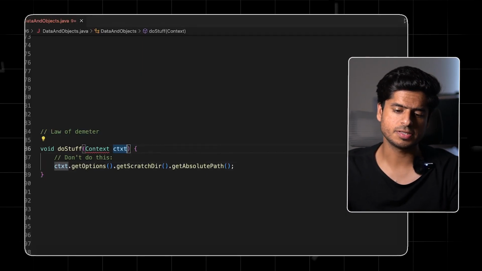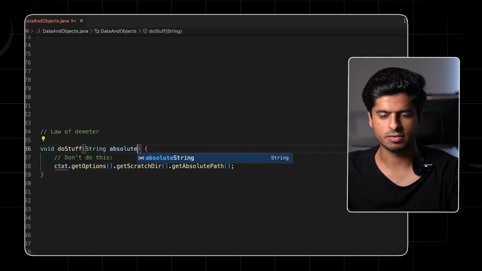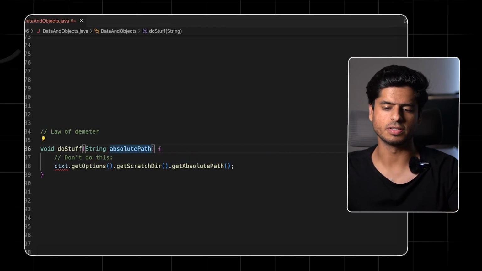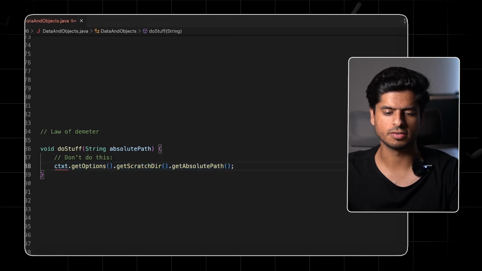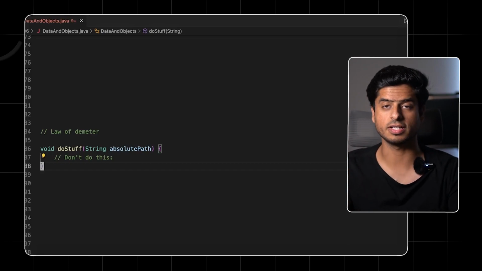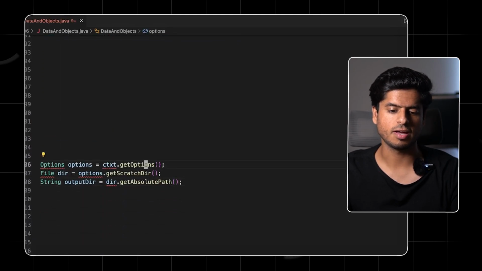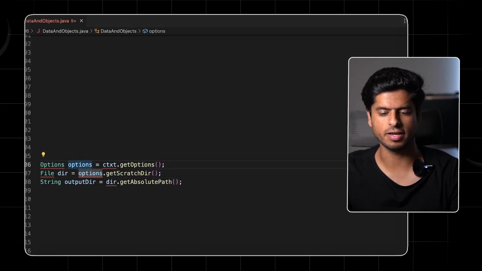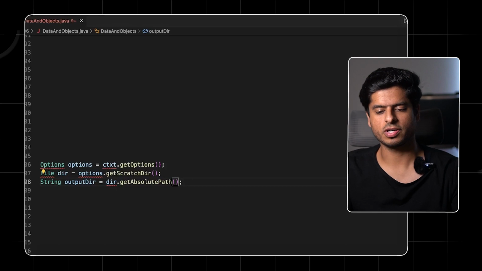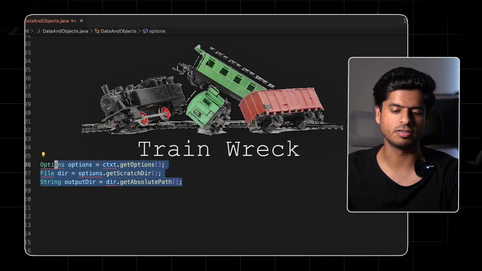Okay, so the next best thing that can be done here is you can just pass the absolute path directly, and let the caller figure out whatever needs to be done. And you simply get the path. That's how you're not depending on any other class. You just have a string, that's it, because that's what you needed. This original chain can also be broken down like this. You can call every method separately, then store the object, call it again, call it again. Now again, this is fine as long as these are simple data classes. And by the way, this kind of code is often called train wreck.